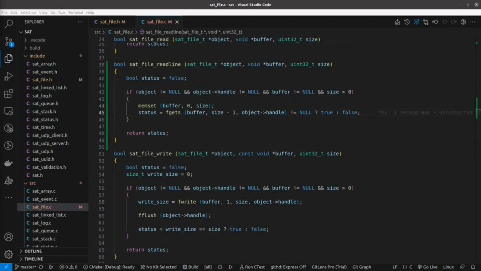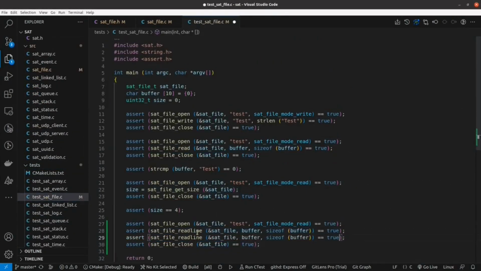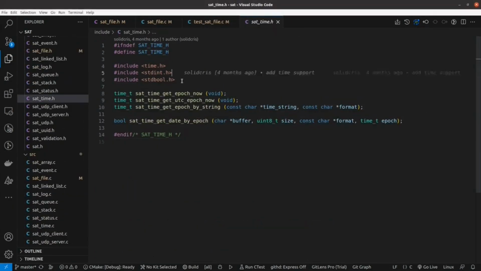Now we need to put this new function in our test. In this test, we have only one line to read in the file. The first read will be a success. The second read will fail. It means it is the end of the file. Now we can read a single line.